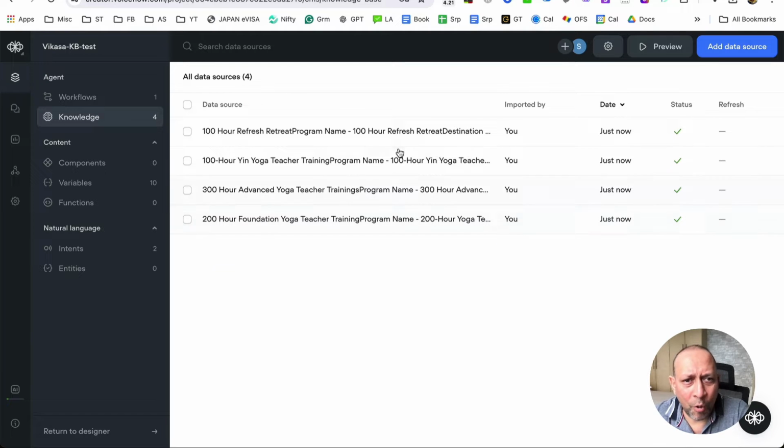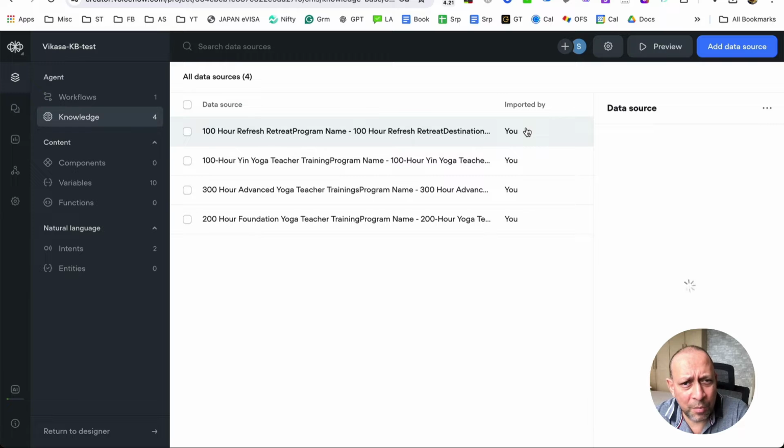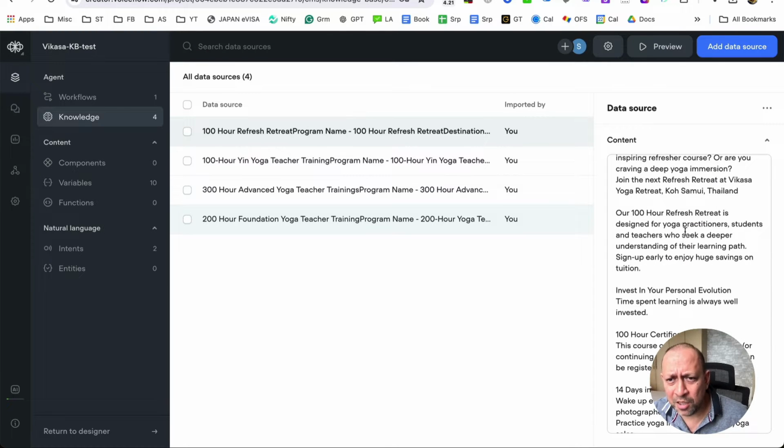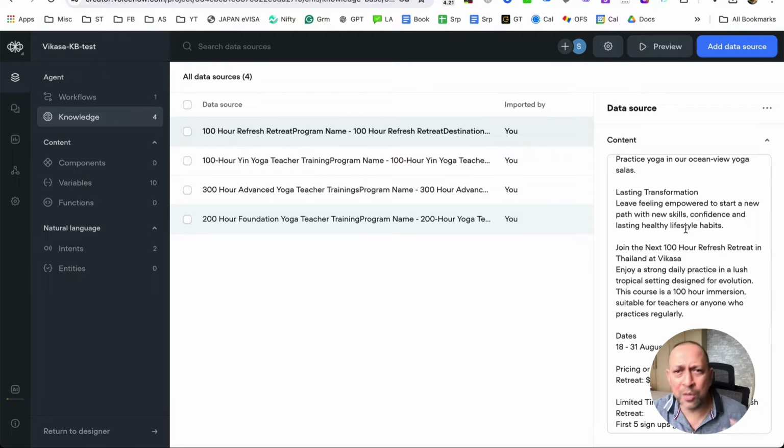So now I've uploaded all the 4 documents, as you can see, and if you click on these documents, look at the way it is stored now, as compared to earlier, because it is so clean and very well formatted. So it's much easier for the AI agent to actually reference the document and get the right information.